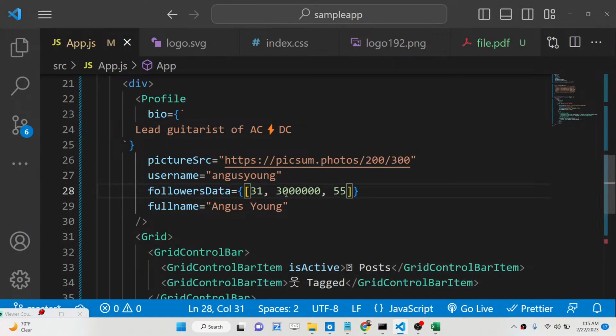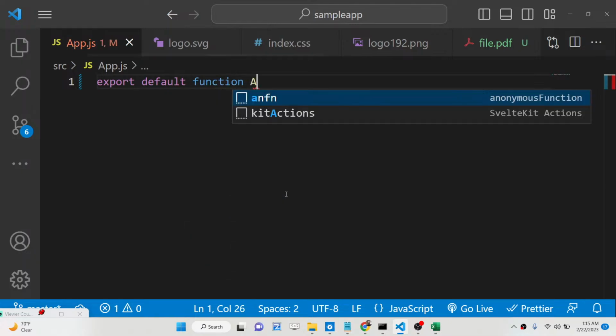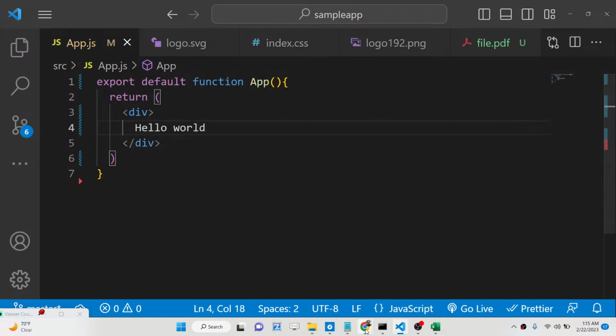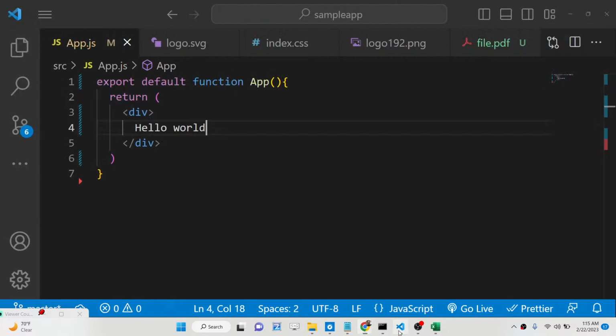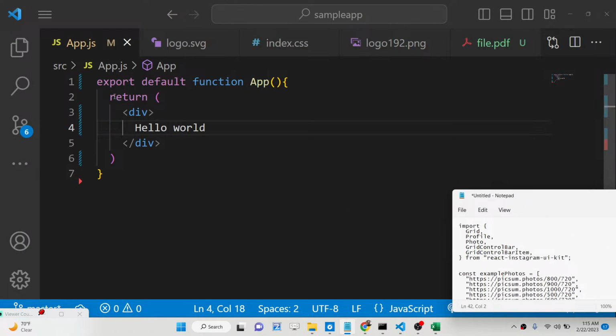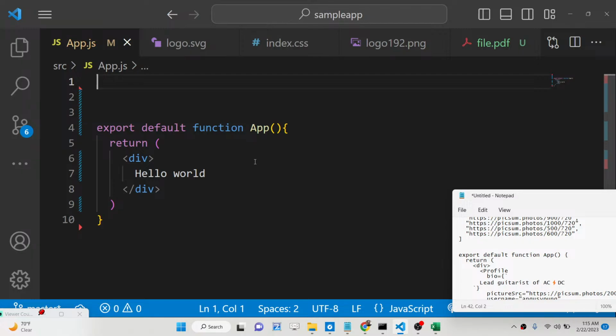Now I will be showing you how to design this, guys. First of all, we will write the functional component, and here we will simply return hello world. Now if you refresh it, guys, you will see hello world there. One by one we will be embedding the components. It's very simple, guys. Let me tell you how to do this process. Here we will import one by one. First of all, we will design the profile.